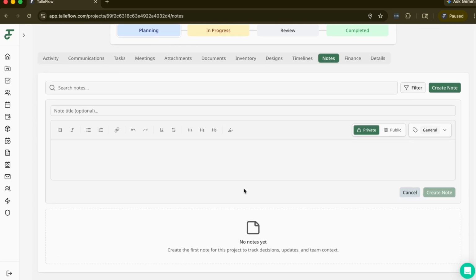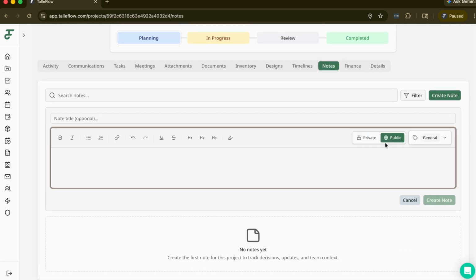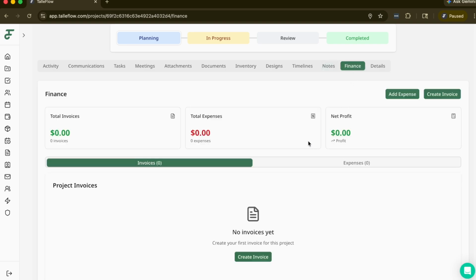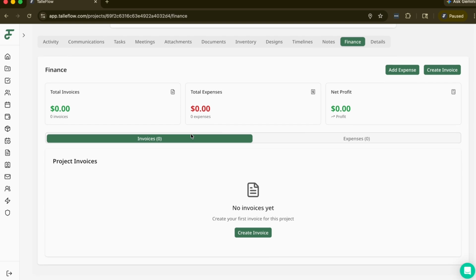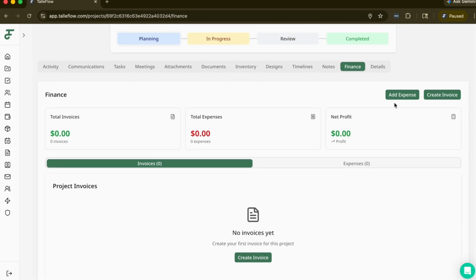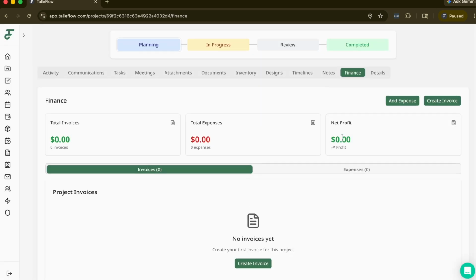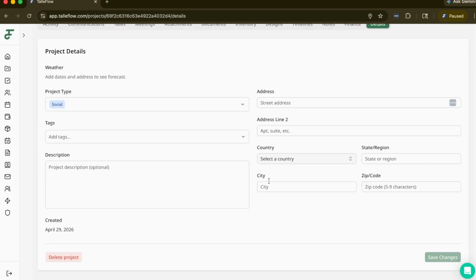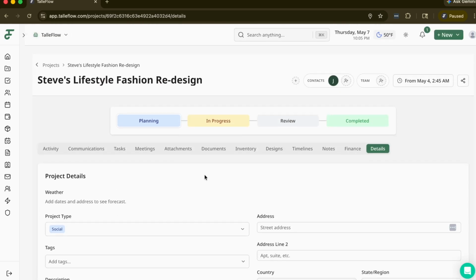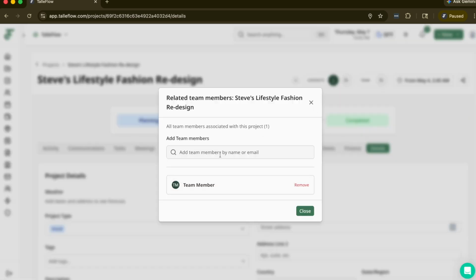Another great thing is you can add notes, and you can actually publish them to the client portal. And then the finance tab will track the profit and loss that you've had per project. You can also add expenses in this section. So if you want to track any expenses that you might have incurred from working on this specific project, you can do that here, and it'll track your entire P&L. And then the details tab shows specific details of the project. You can also assign team members to the project.